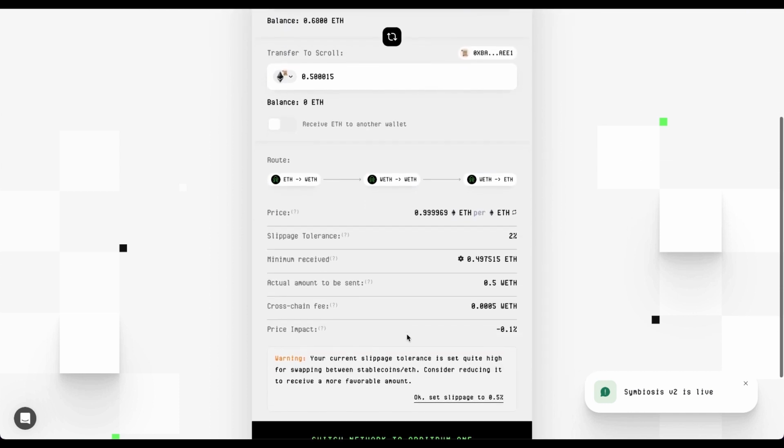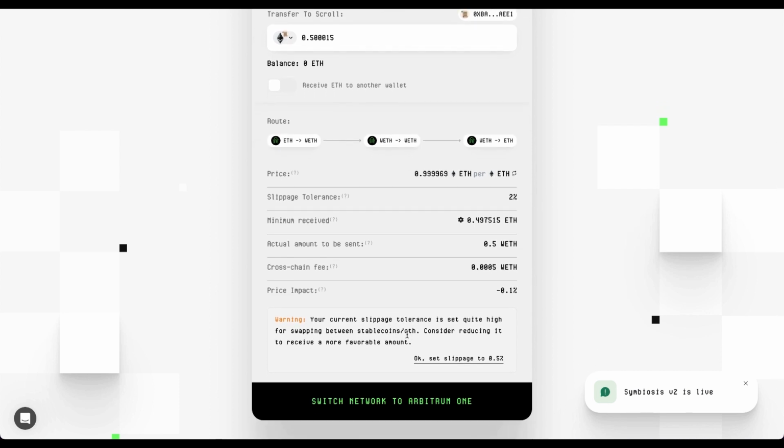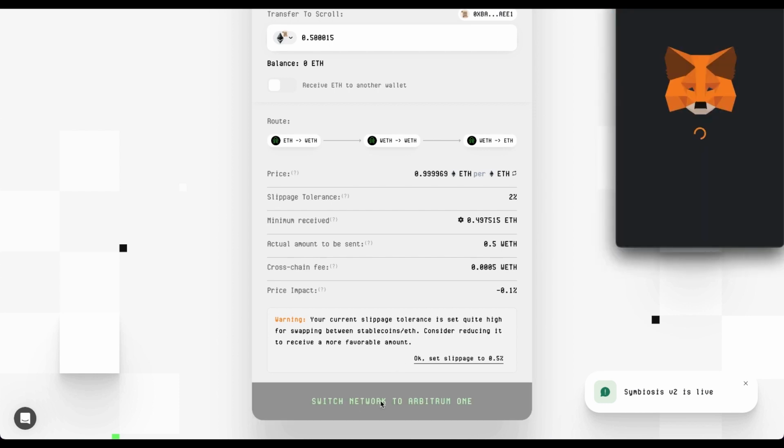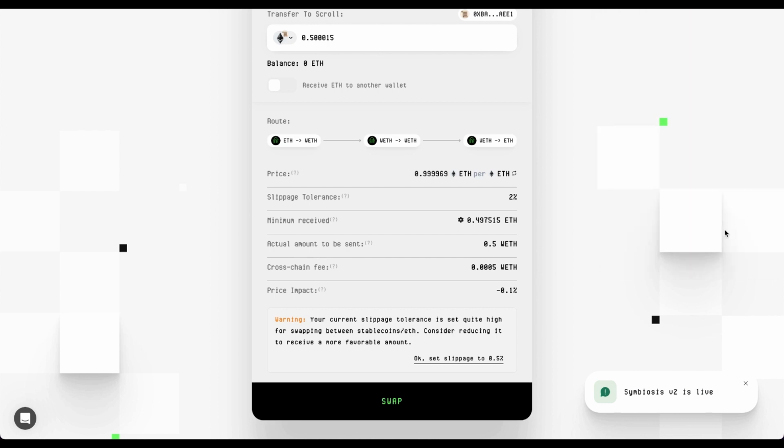Double-check the details at the bottom of your screen. You can also set the slippage tolerance, which is by default set at 2%, but feel free to adjust it according to your preferences. If your chosen network isn't set, just click that Switch Network button. You're good to go.